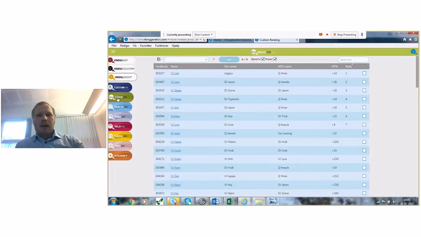So Link, even if he's maybe on the NTM just 14, he would be the top bull on the Grace Vik, because we are having different weights in them. For example, on Grace Vik, we put a lot more weight on fertility and hoof health compared to the normal NTM. Because if they have to walk far, the hooves definitely have to be really good.